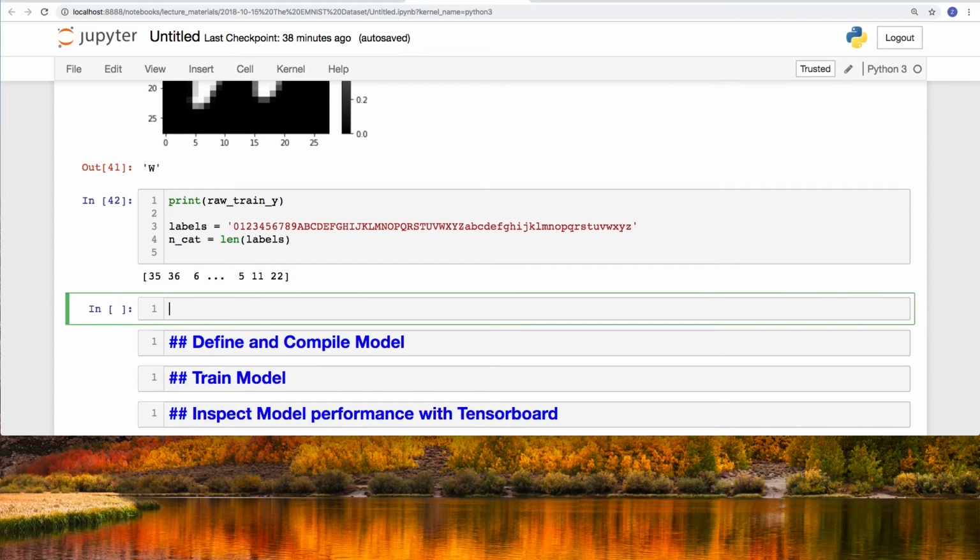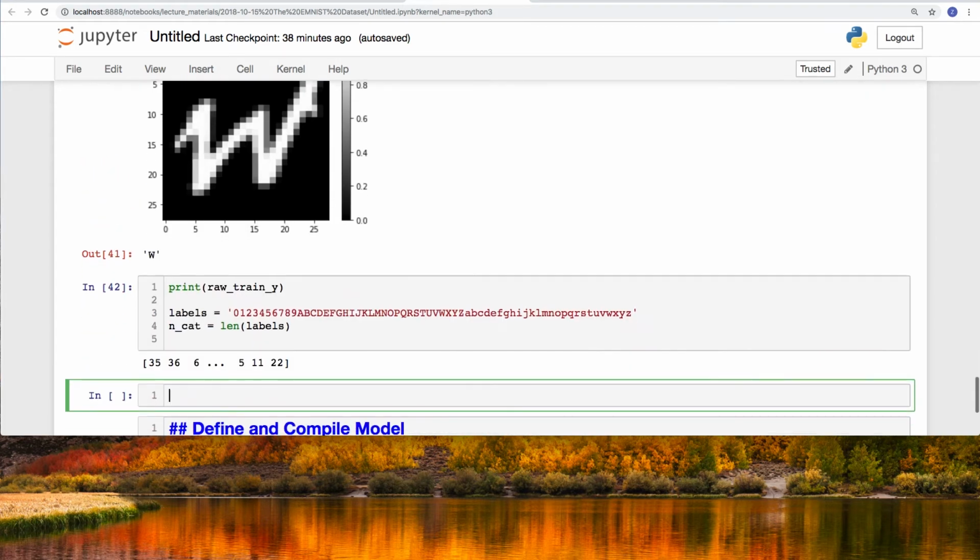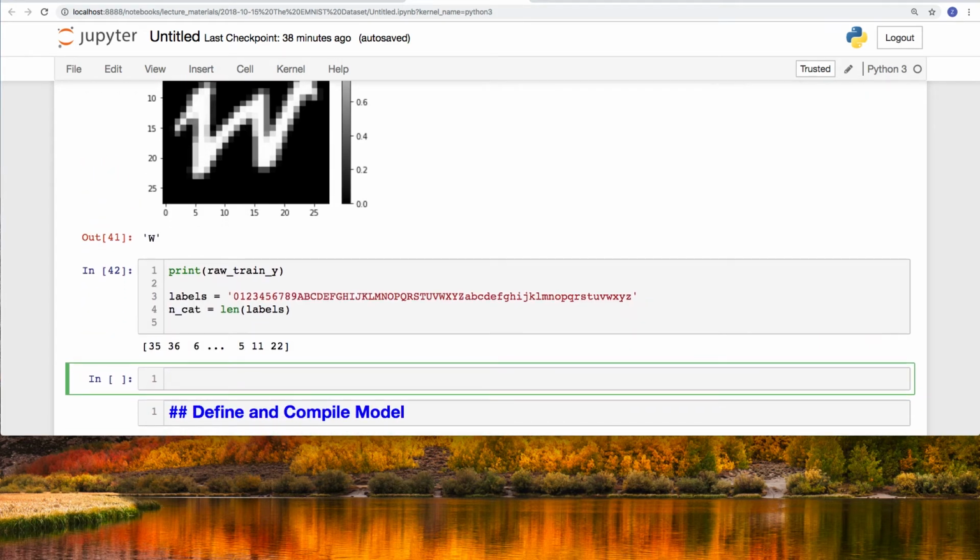All right, so now in order to train the model against these labels, we need for them to be one hot encoded, so that as we showed before in our neural networks, if we have our inputs and they go through the model.